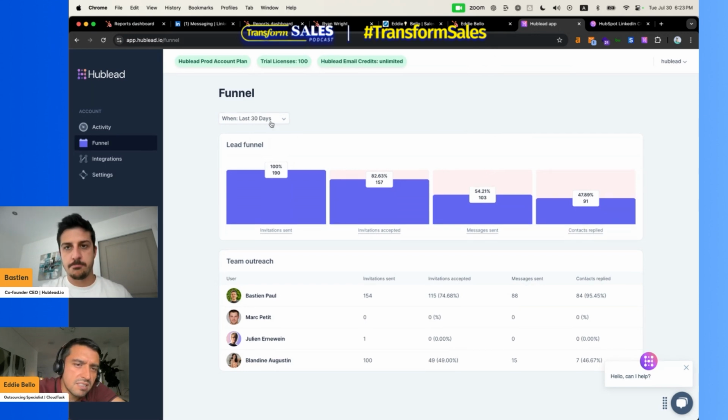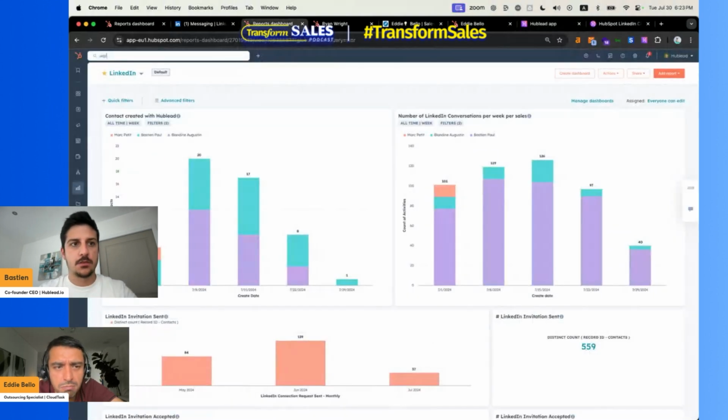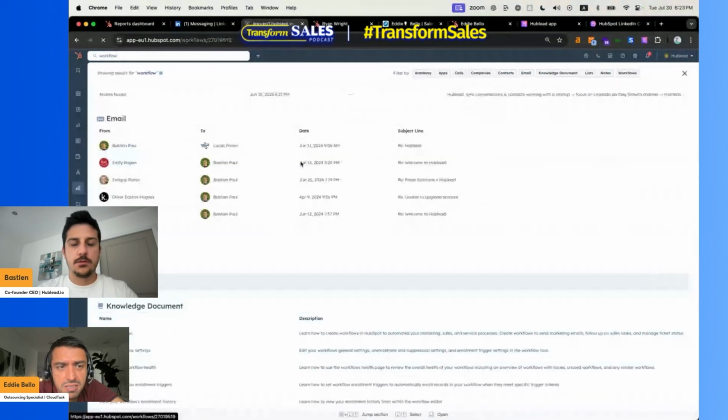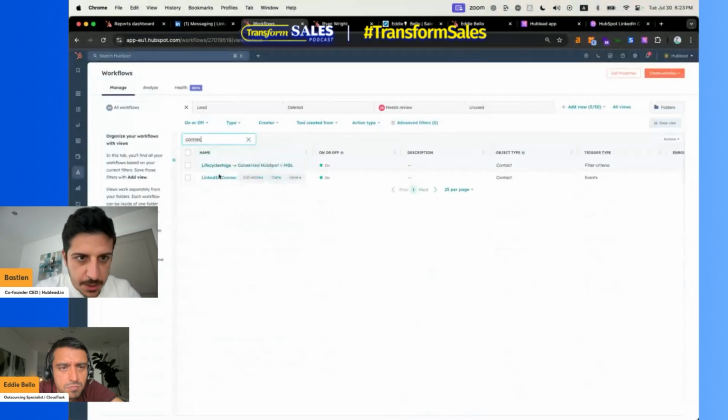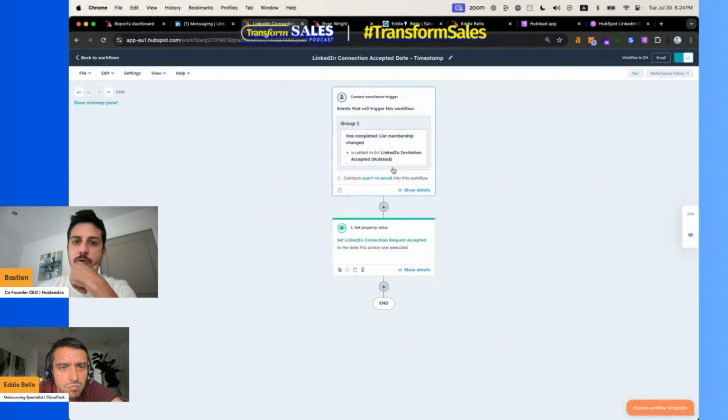Perfect. And since you have these properties, I'm guessing on HubSpot you can also set up automation to create tasks, create reminders, maybe enroll them in nurturing campaigns based on the status of these properties. Is that correct? Yeah, you can do that. So, for example, what I did is, maybe on connection, here I have a workflow.